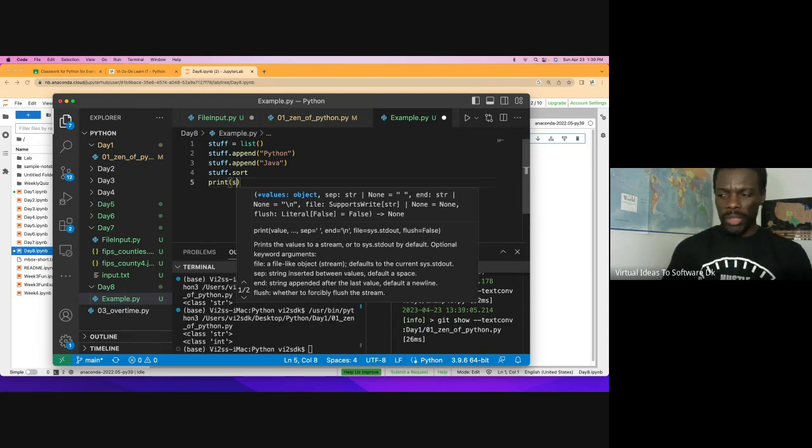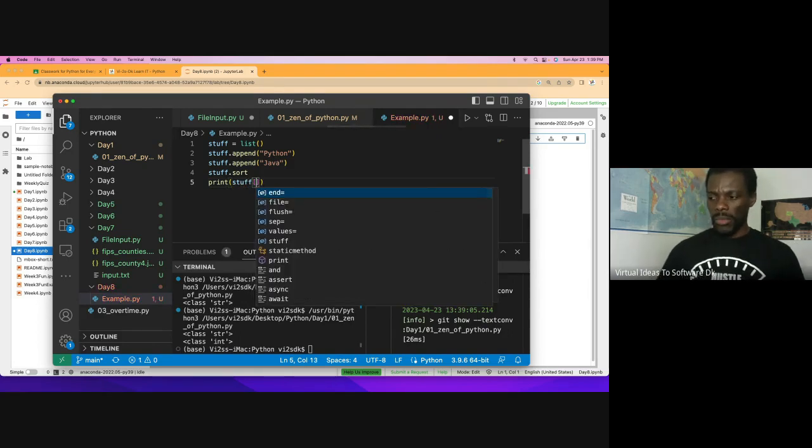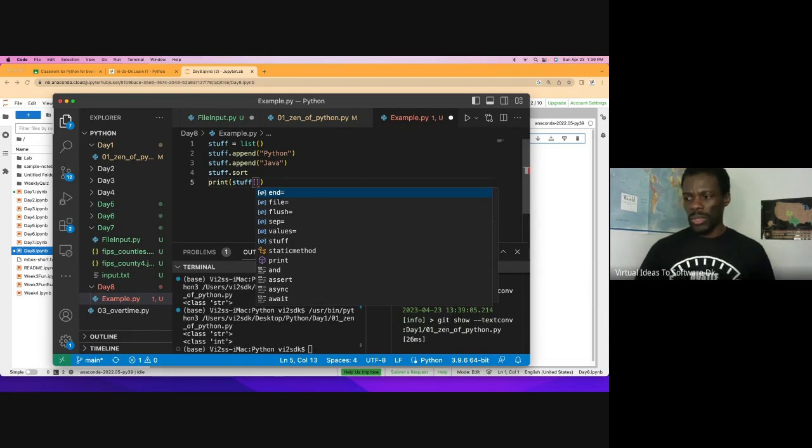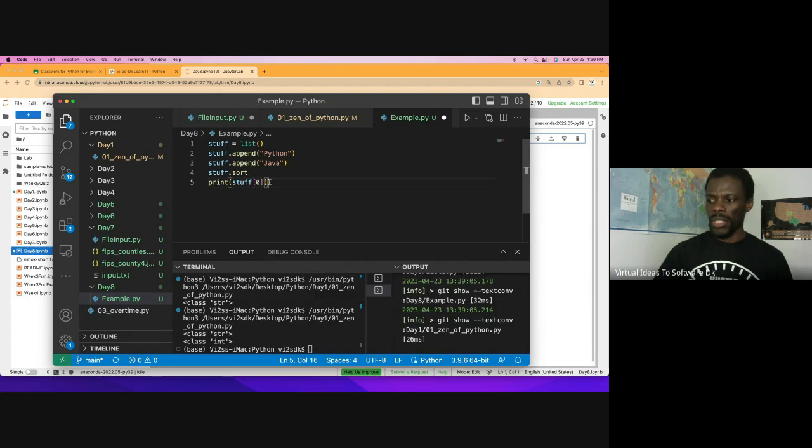Let's say we want to print just the first item in stuff. What do we need to do? We type in stuff, and then we provide a value, which is going to be the index. So we want to print the first item in stuff.